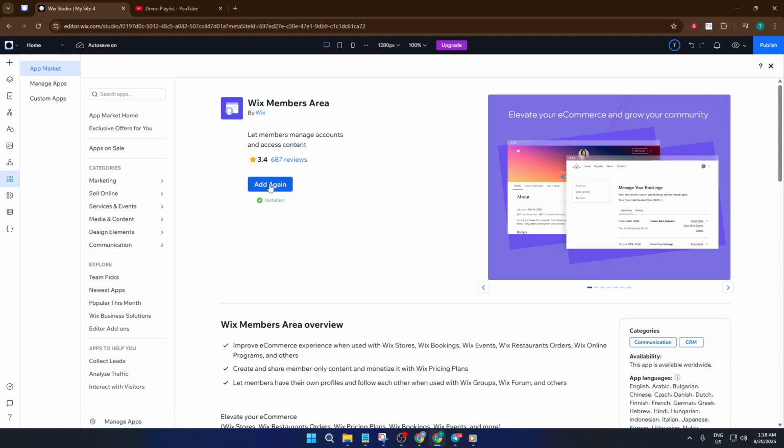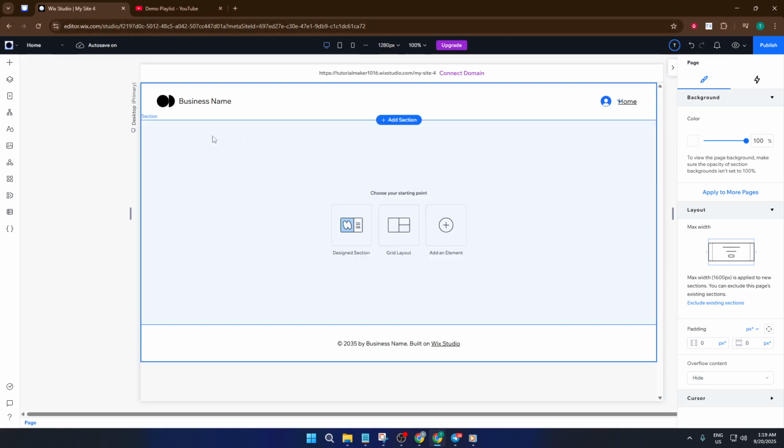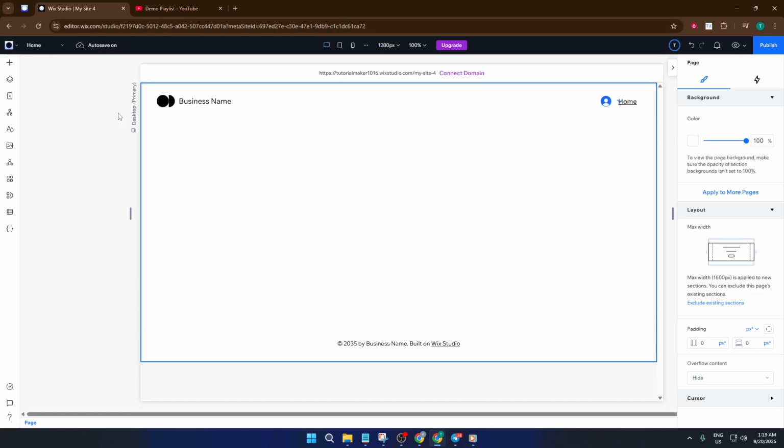This part might take a few moments as Wix installs everything and sets up the basic framework on your website. Don't worry if you see a loading spinner or some prompts. That just means Wix is working behind the scenes to configure the members' functionality for you.